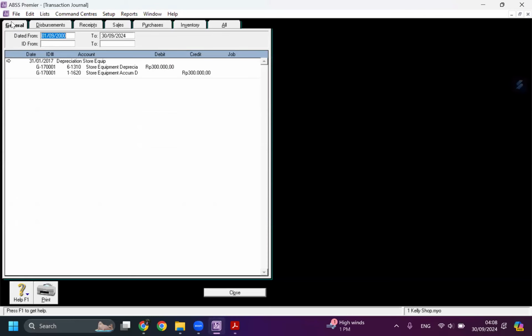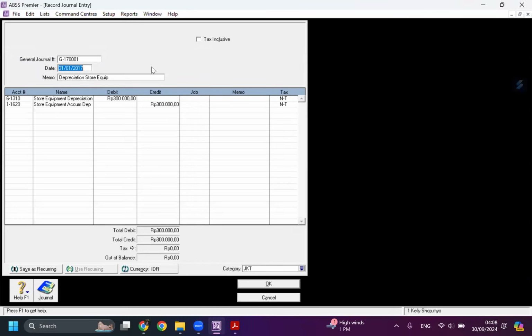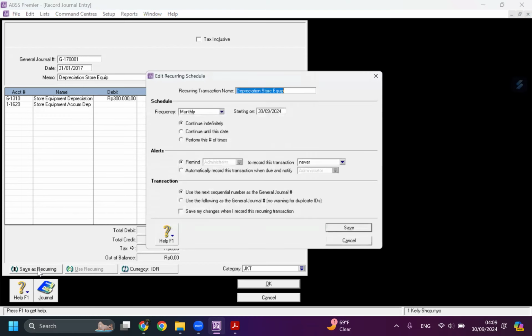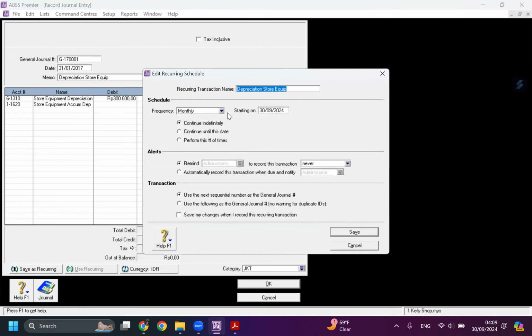Let's go to check transaction. It's located on General tab. Yeah, we already saved it. So we are going to save this as recurring journal. So every time we want to depreciate our asset, we only just click use recurring. Yeah. So let's save this journal. So you can click save as recurring, and then frequency is monthly starting from 28 February 2017.